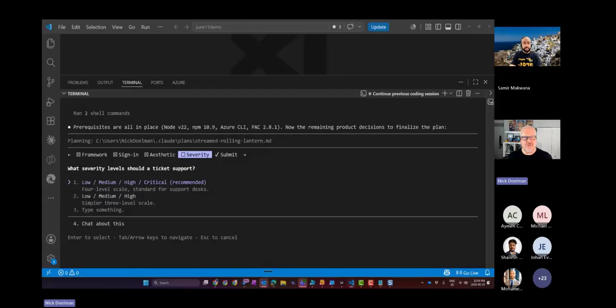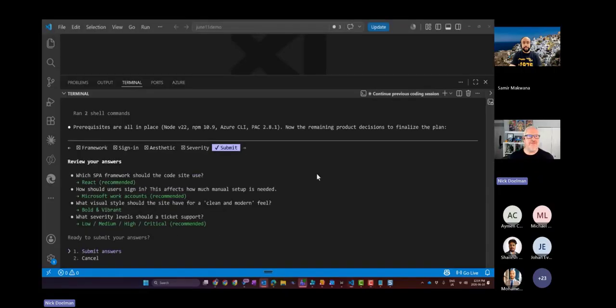And then here it's asking me a few things specifically on the Dataverse setup about the severity of the tickets. And then finally at the end, before it does anything, it gives me an opportunity to review the answers to the questions and allows me to maybe stop or reevaluate something. Like, maybe I didn't want React. Maybe I wanted to use Angular. Maybe I wanted to change the severity levels on my particular app. But for the most part, this looks good, and we're just going to continue on and let that run.